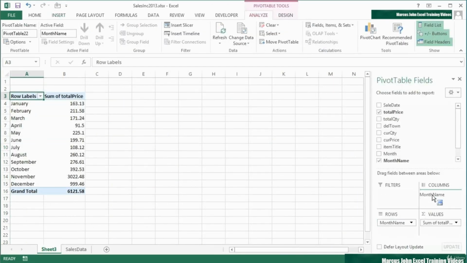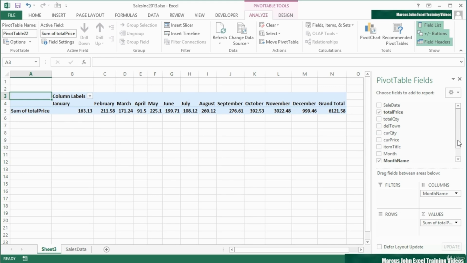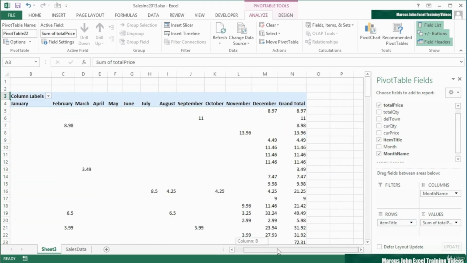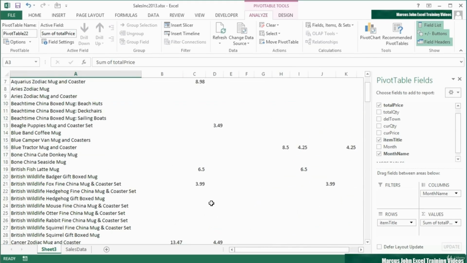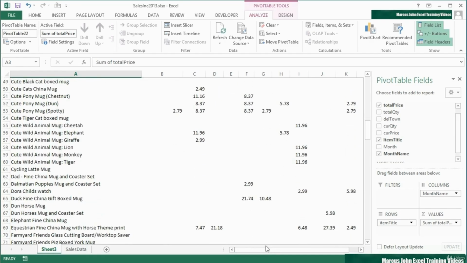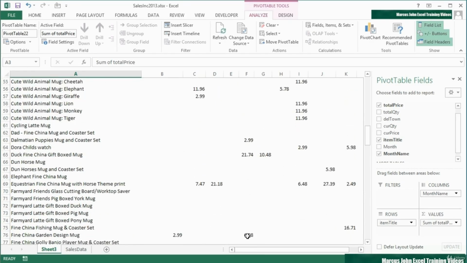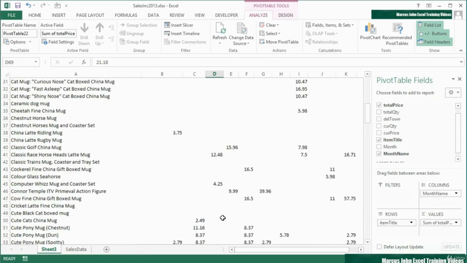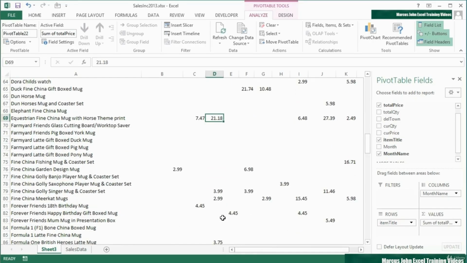First of those is to move the month name into the columns and then bring down the item name into the rows. Now we have a crisscross of where items have been sold by different months. So the values are spread about the place because some months we didn't sell some of the items. Now, if at any point you find a number, this one here, for example, 2118, a China mug with horse theme print in March, and you're not quite sure that you trust the number 2118, where's that been derived from?